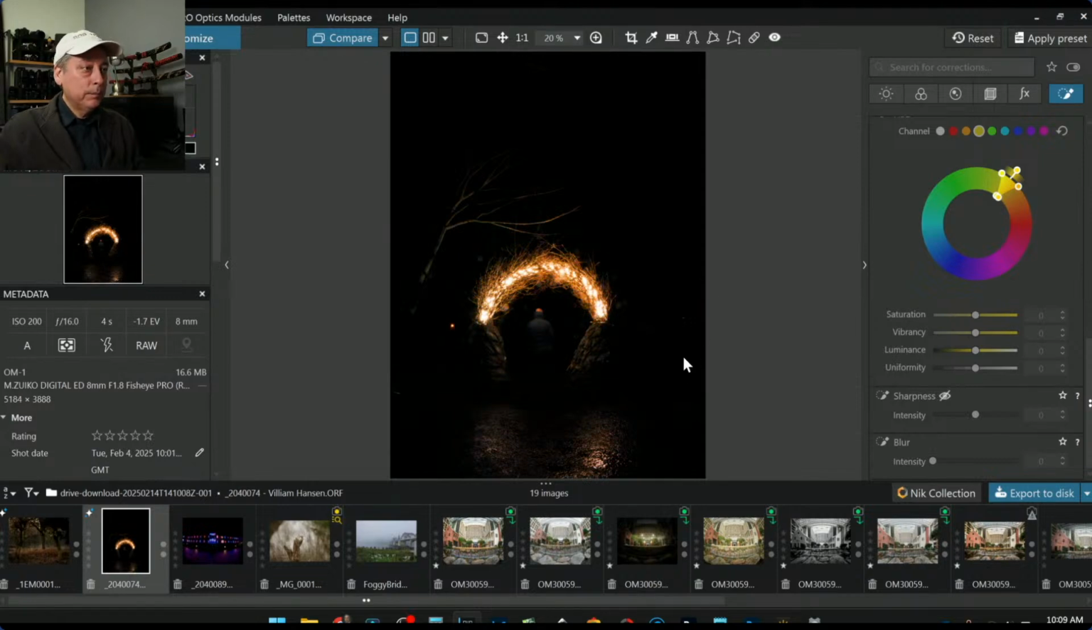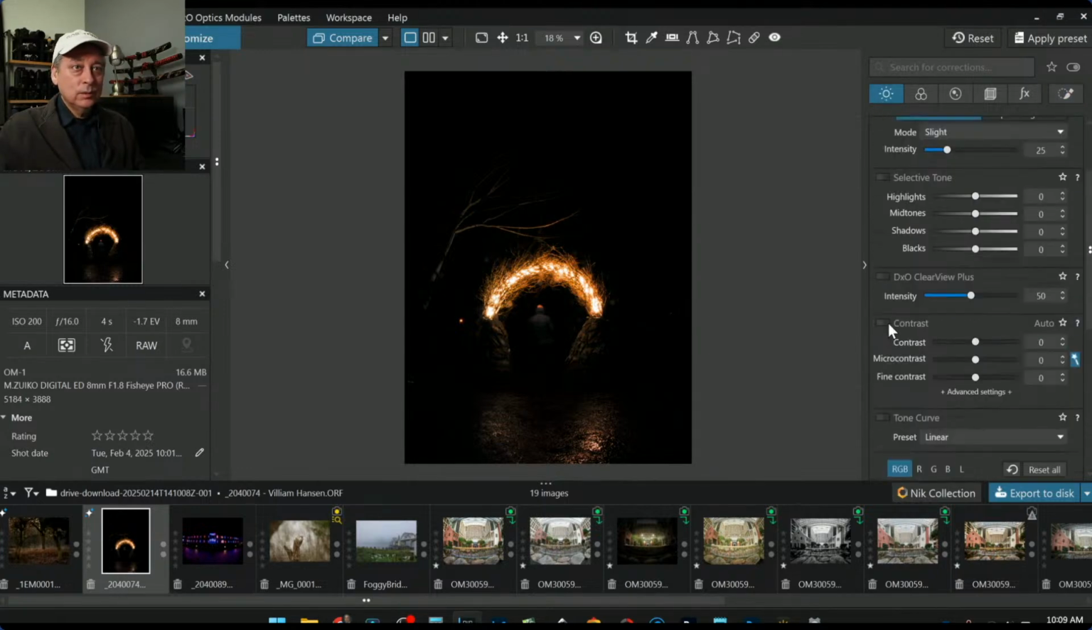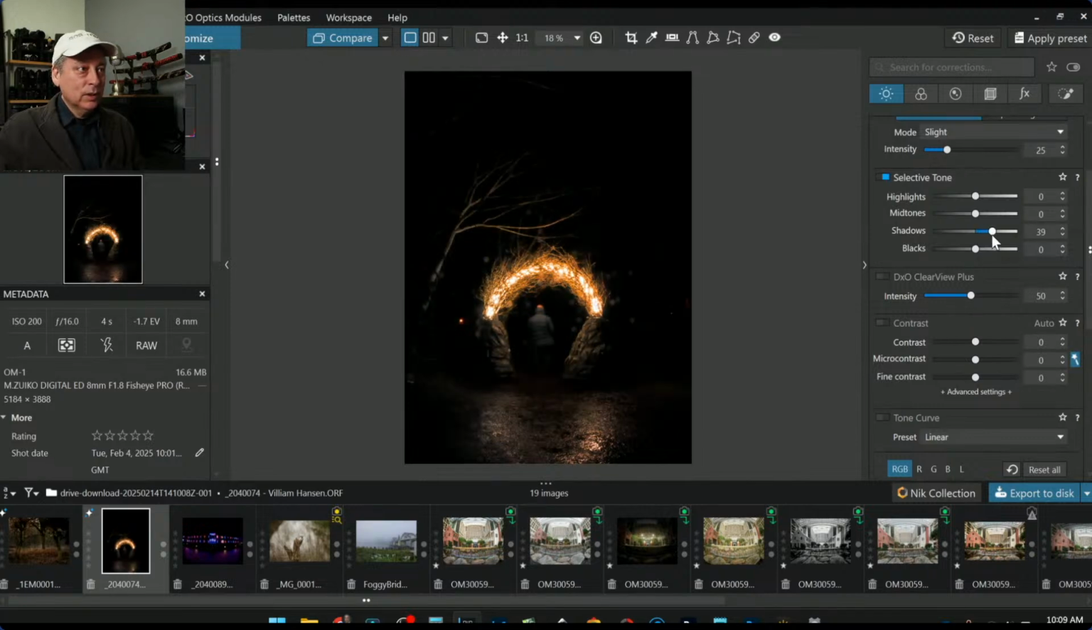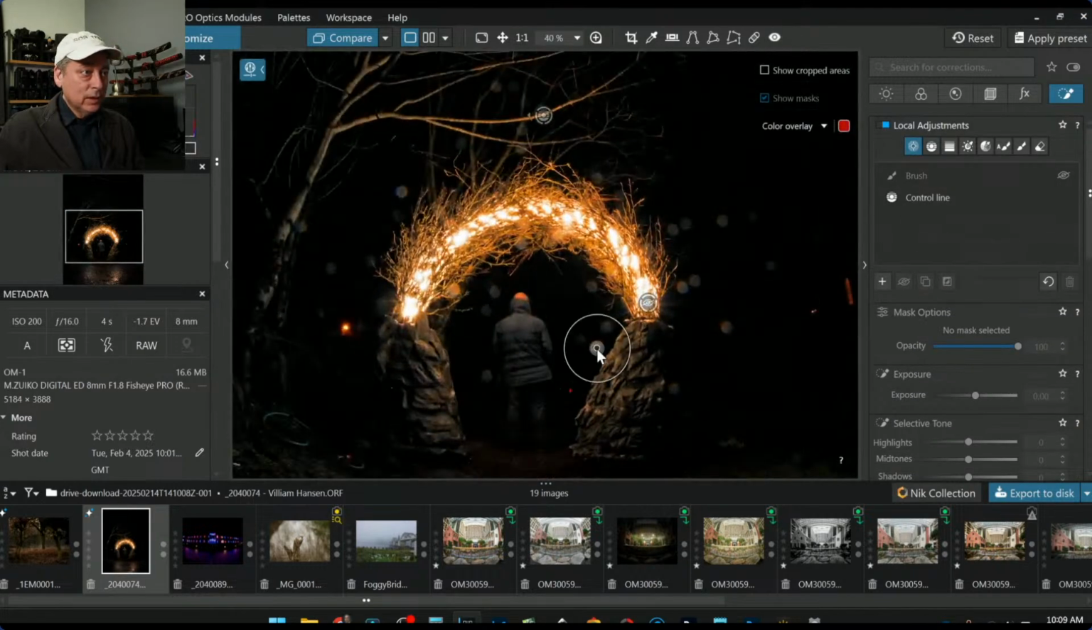Okay, that's what I want. All right, now let's do a global. I normally like to do local adjustments, but this image is so dark. I want to bring in some of the details here. And I don't know if I can use these raindrops creatively or not, but let me try.